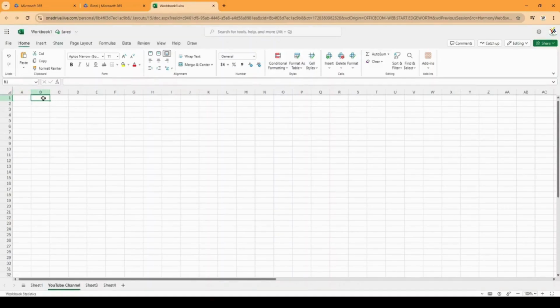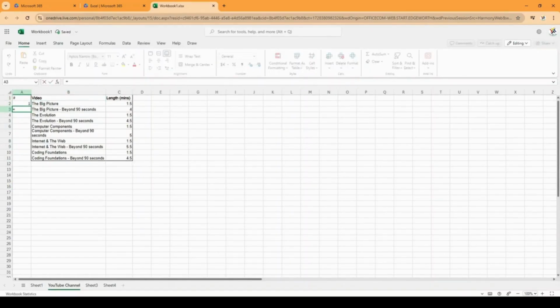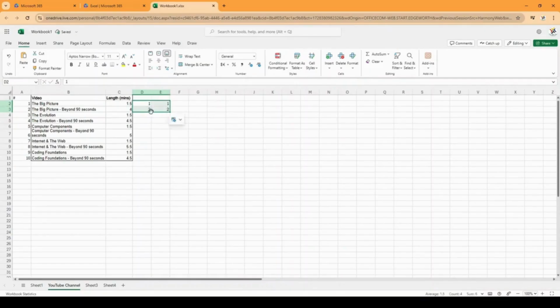I have copied some data previously that includes information about the length of some videos in my YouTube channel. I'll go ahead and enter information in column A, which will be a number. Enter number 1 for cell A2. And in cell A3, I'm going to enter a formula, which you can see on the formula bar as A2 plus 1. This formula can be dragged down to row 11, and it's going to automatically copy it. Notice the formulas always start with an equal to sign.